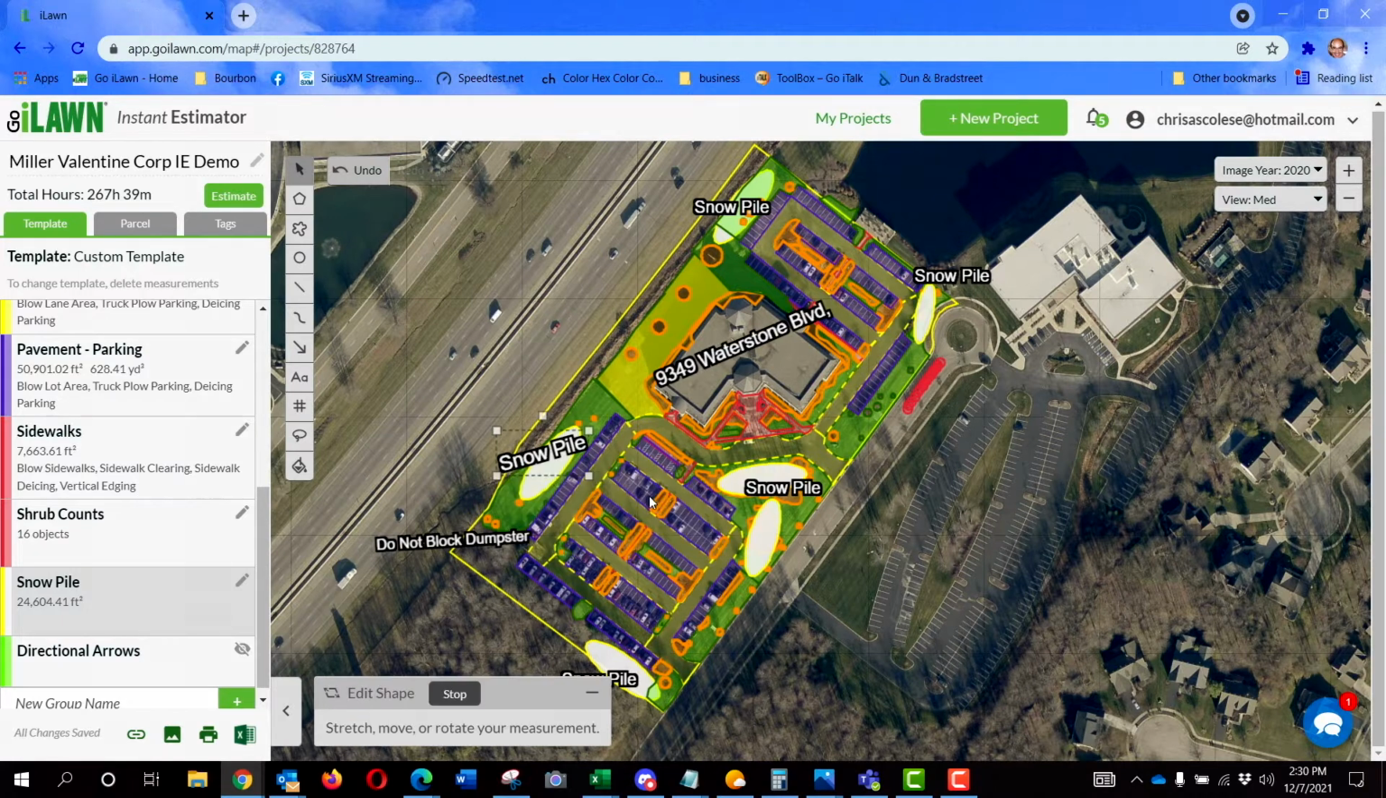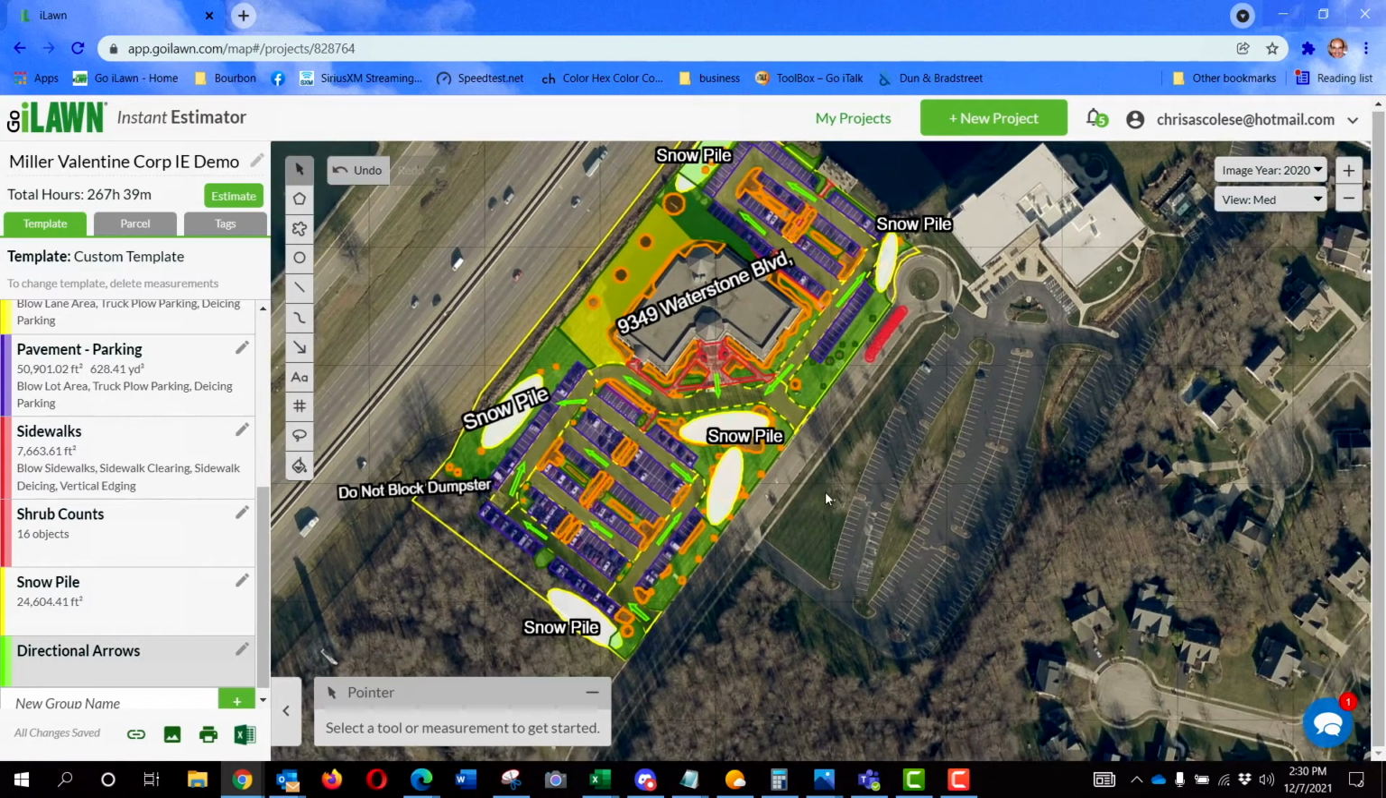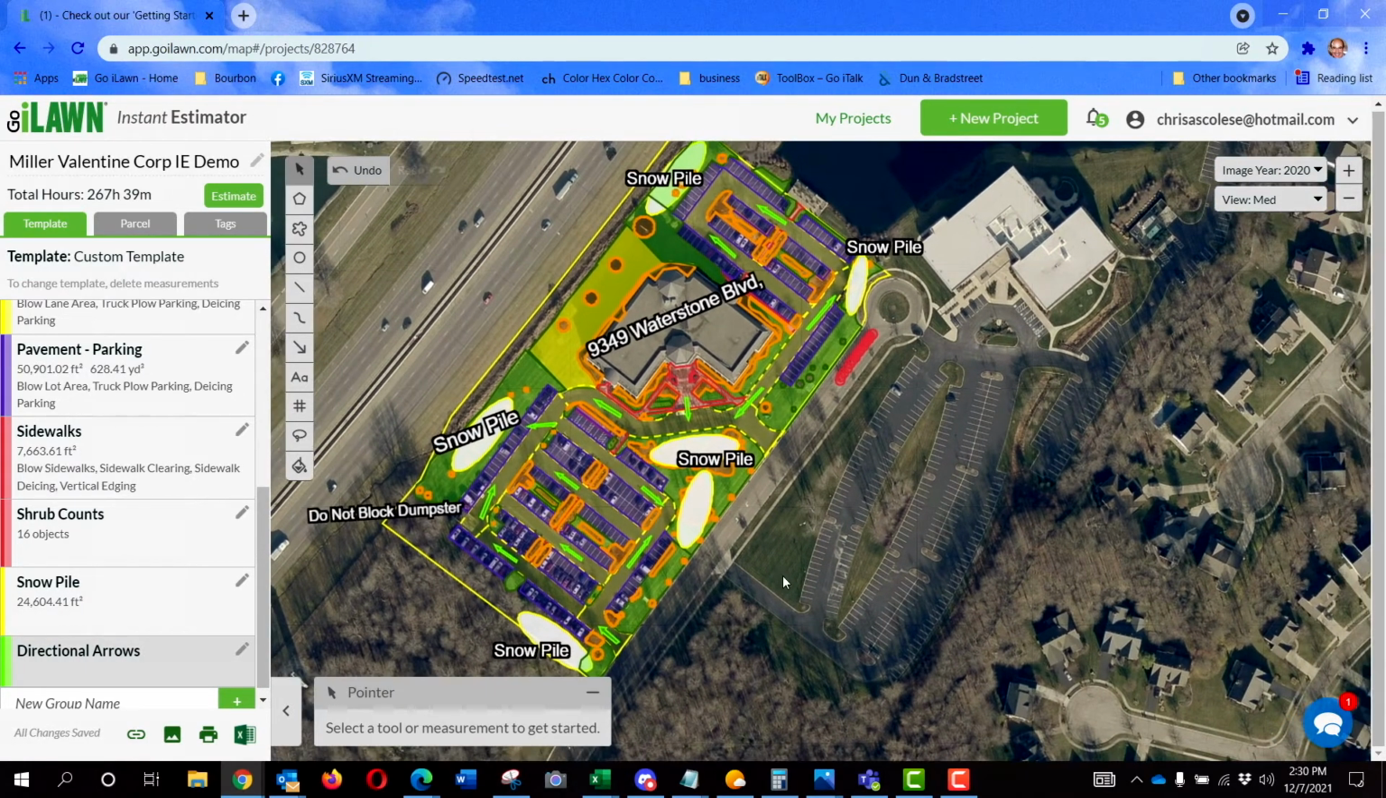They have an edit as well. You can grab them, move them around. You can rotate them. And then we used our arrow and put them in a separate group for directionals. And now, the client knows how we're going to approach the property, where the snow piles are going to go.